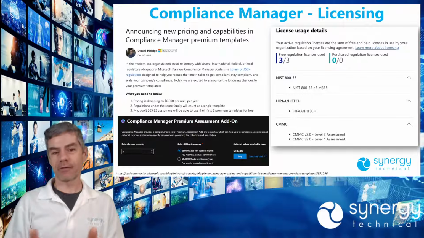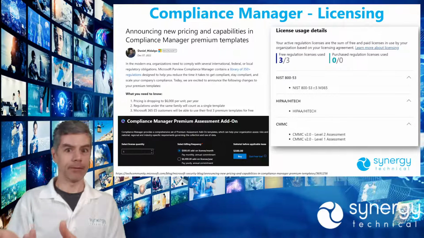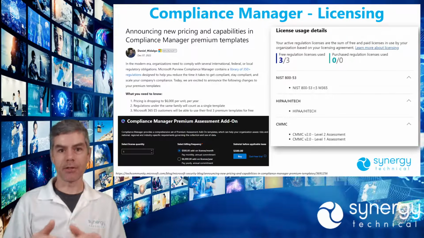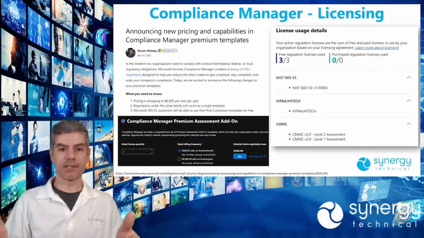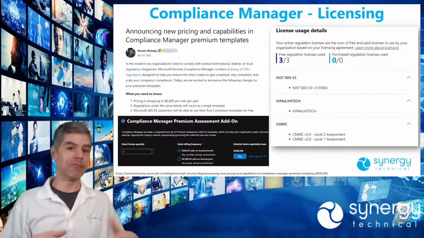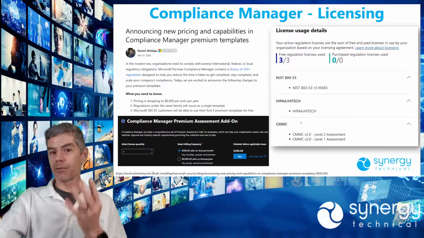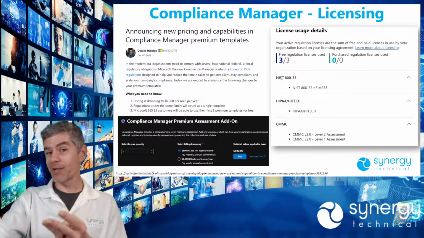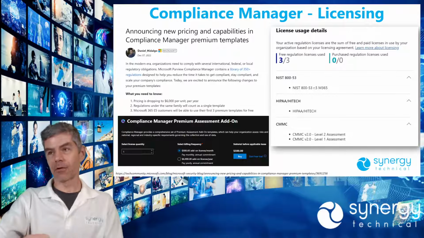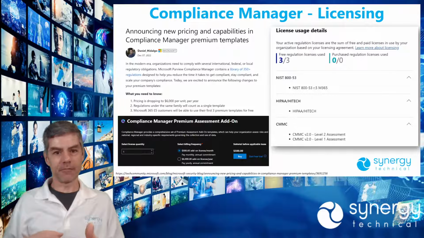But now it's $500 a month per assessment or per template. And the way that we license these templates has also changed. It used to be if you needed to do something like CMMC, you would light up the level 2 template, and then if you needed to do the level 1 template, that would be a different cost. But now you can see right here, I actually have 4 premium assessments consuming only 3 licenses, because now each compliance family or regulatory family counts as one template even if we have 5 things open underneath it.